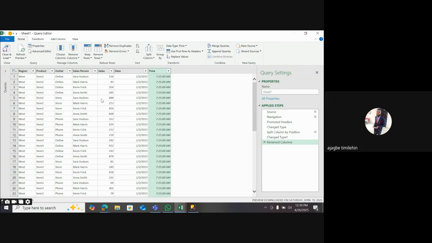I want the date to be separated from the time. So the date went to the next column, to the right, in a different column. That's what we are interested in. So that is better.